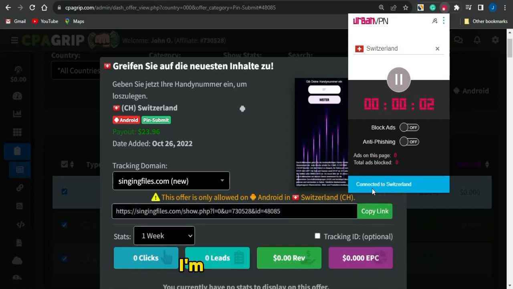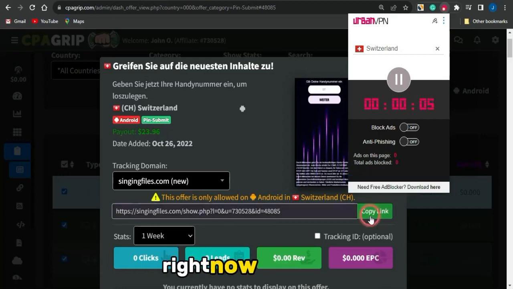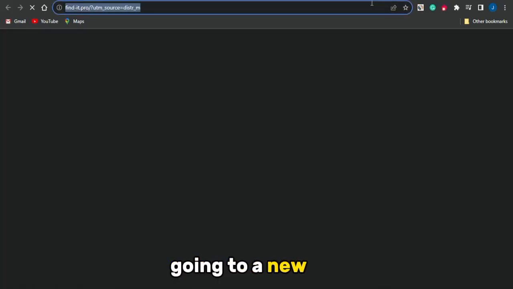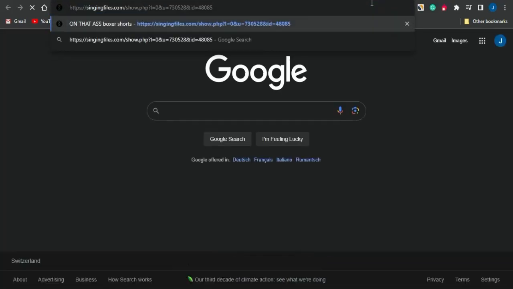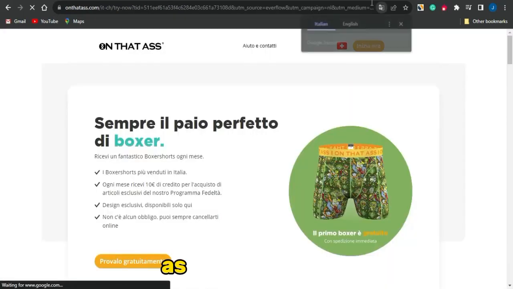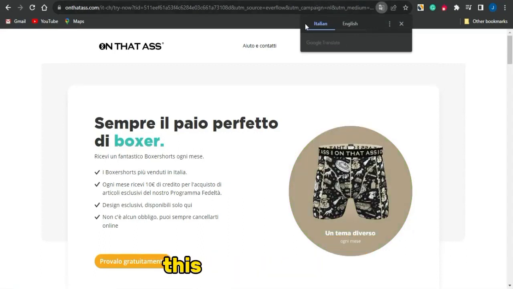As you can see, I'm connected to Switzerland right now. I can then just copy the link to this offer, go onto a new tab, and paste in that particular link right there. So if I paste in that link and this loads up, as you can see, guys, I'm being brought to this page right here.